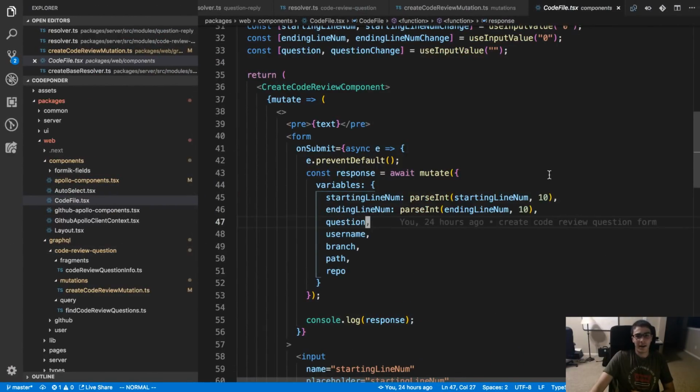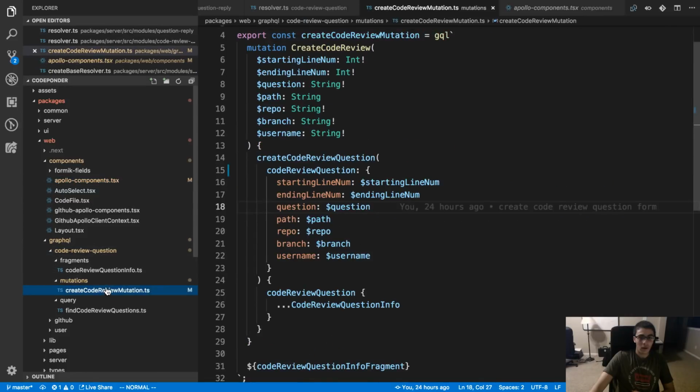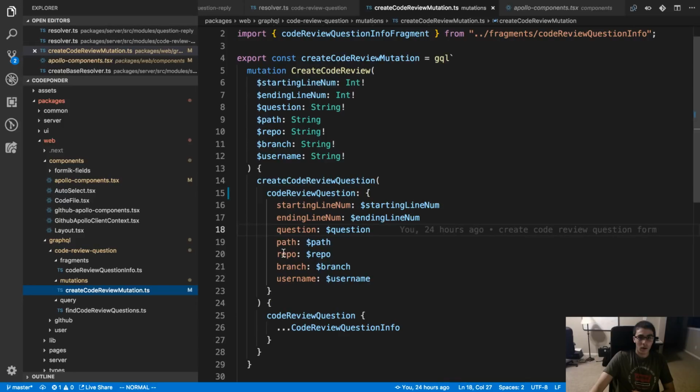So this is tripping me out. We have this create code review question, or oh, this should be called create code review. Why did I call this create code review? We're not creating a code here.